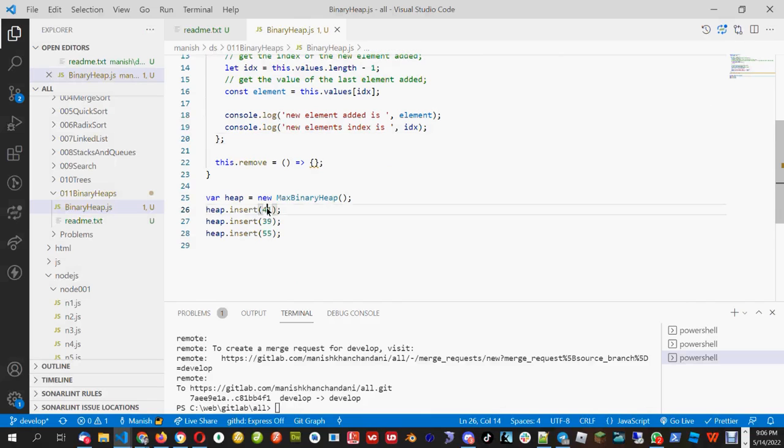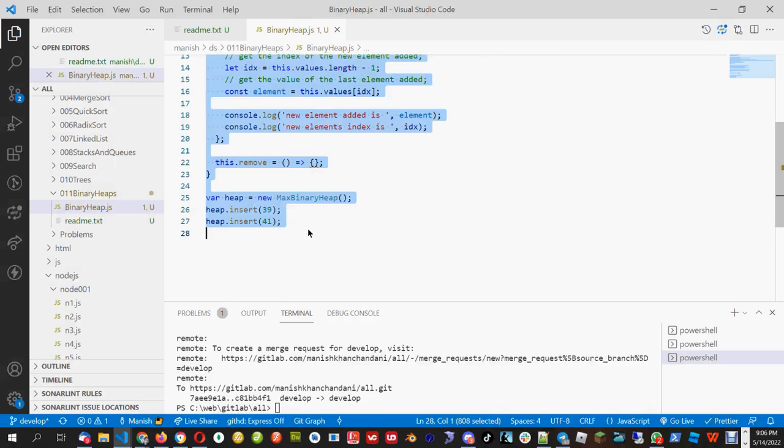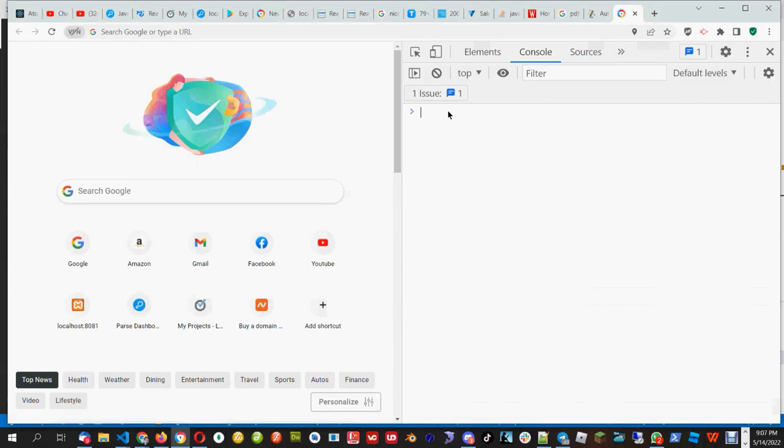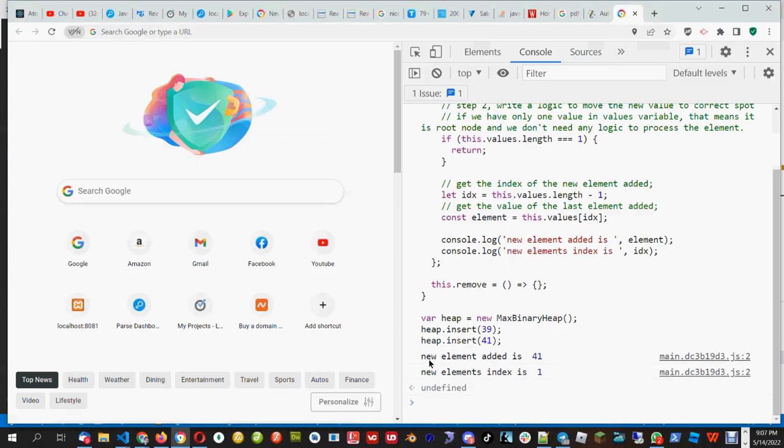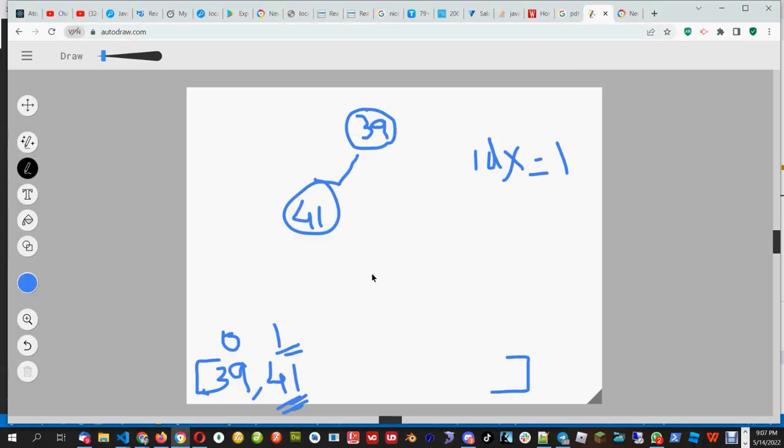So let's try to run and see. Let's put this as 39, and then I'll put 41. I'll remove 55 for now. You will see initially 39 is already added. We don't process if it is the first element, but we are processing when it is the second element. So the new element is 41 and the element index is 1, as per this diagram. Index is 1. Okay, now let's see what we have to do next.